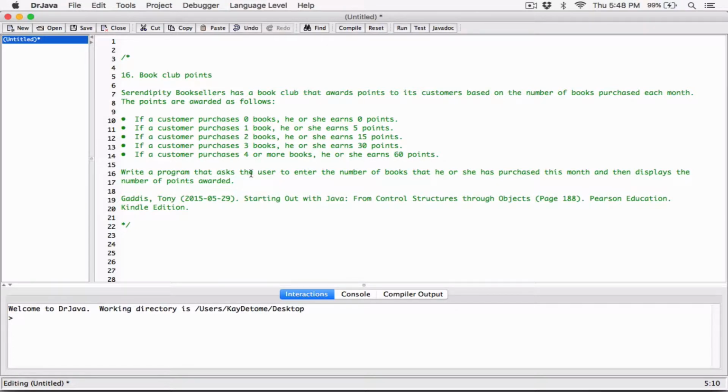So write a program that asks the user to enter the number of books that he or she has purchased this month, and then display the number of points awarded.